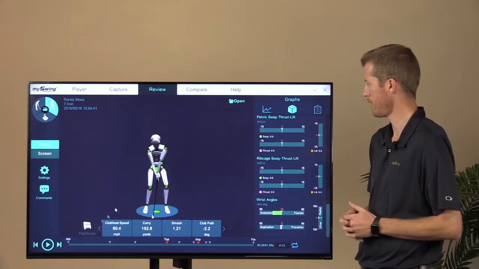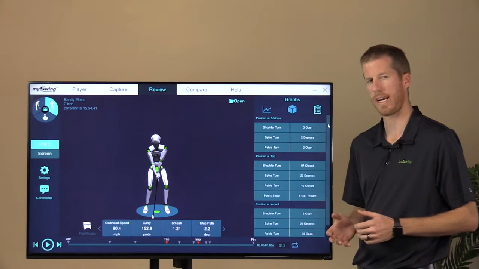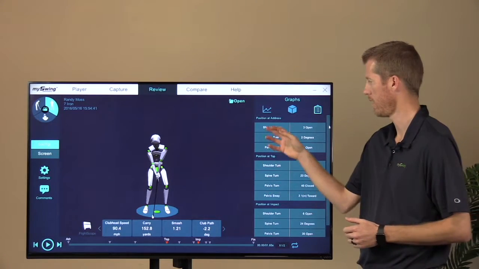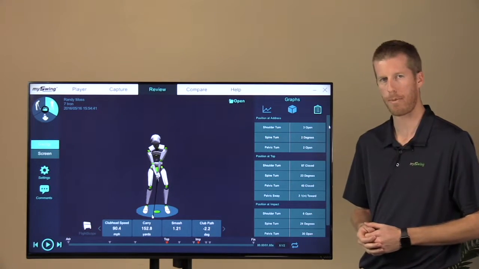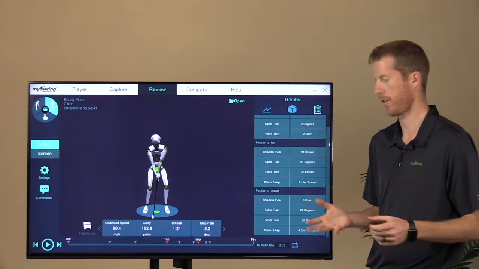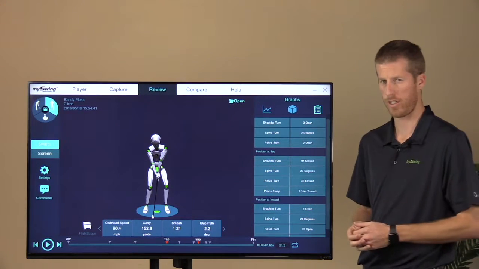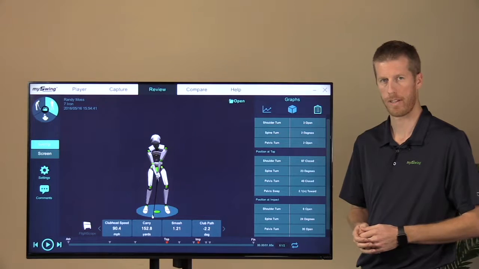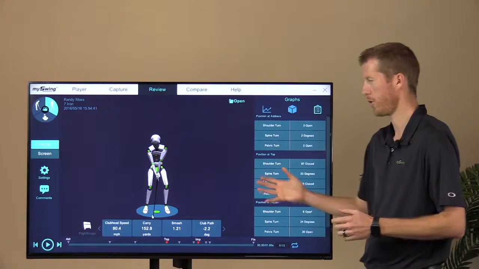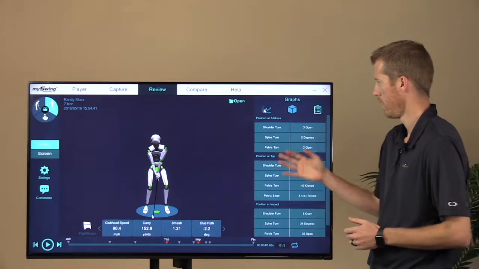Okay? And then last but not least, we have the report button. The report button shows data at different positions throughout the swing. Here we have it at address, top of backswing, and at impact. We show shoulder turn, pelvis turn, some displacement, sway, pelvis sway, spine rotation, and some other data points there as well. So as you can see with the MySwing system, we covered what we can do with the 3D avatar.